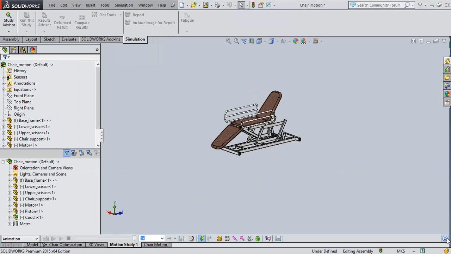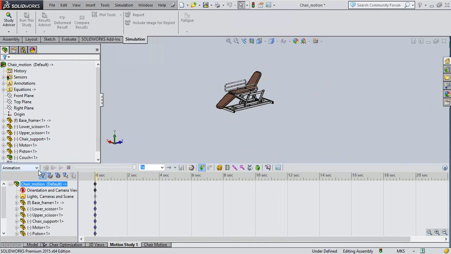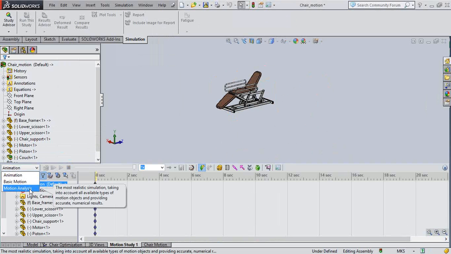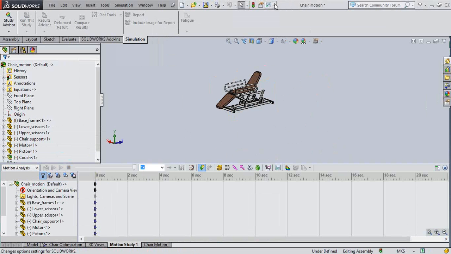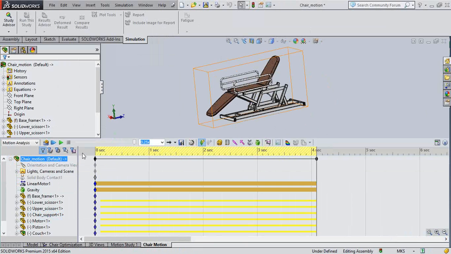So I just click up. We have something called animation down there, right? But if you come down, you have something called motion analysis. This option comes up only when you have SolidWorks Motion activated in your add-ins. So I've created a new study, where I have taken some linear motor at this location.